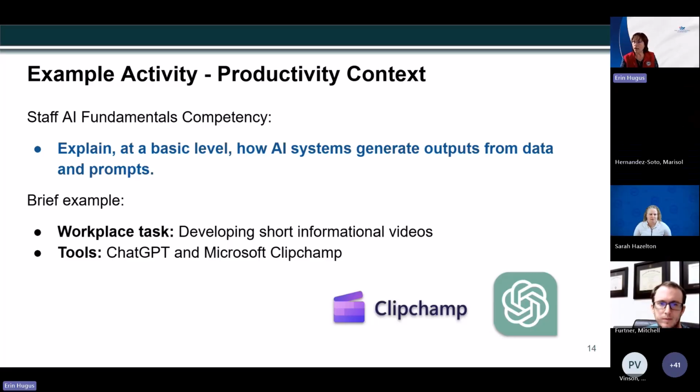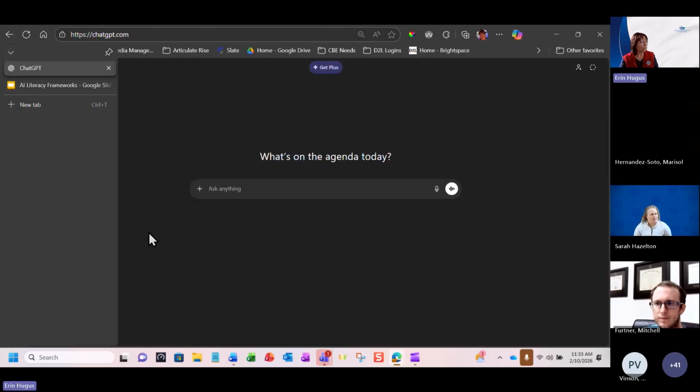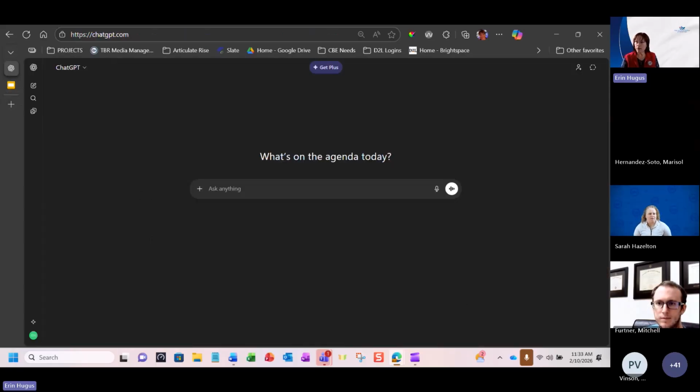So let me go ahead and stop sharing the presentation and bring you over to ChatGPT. What I'm using here, again, is the free version, just to keep accessibility level set for anybody who wants to try this out. Here we're looking at wanting to make an informational video, and even a short one is going to take a lot of time. So let's look at why ChatGPT can speed up the process by looking at what's going on behind the scenes, so we can leverage that power to make ourselves more productive.